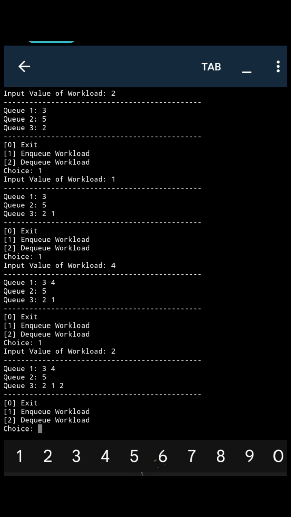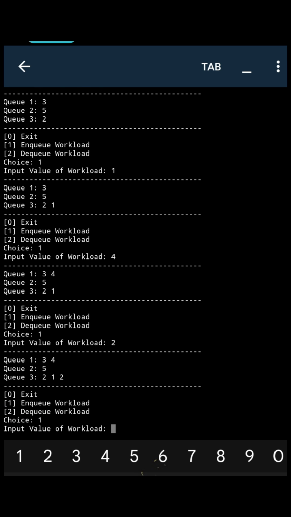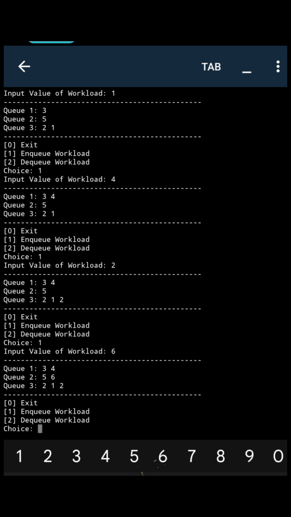So katulad kanina, magkapareho ang total ng Q2 and Q3. Pero i-consider niya na ang Q2 ang may least total workload dahil nauuna siya sa 3. So if we enqueue another element, it will be placed at Q2. So workload 6 has been enqueued at Q2.